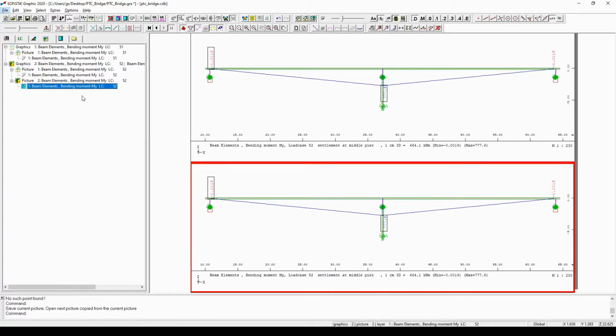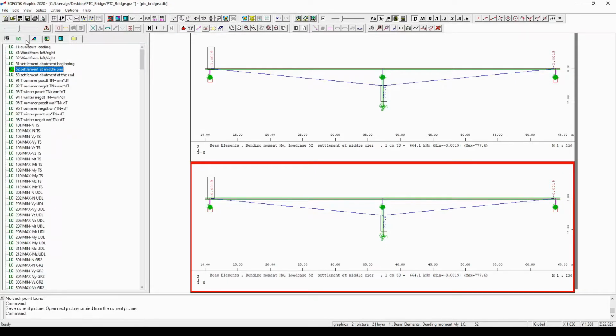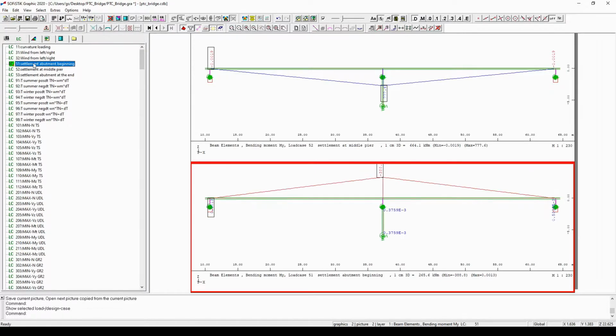If I want to change the content of the second picture, I will select the second picture and the layer within it. And for example, I go back to the Load Case tab and select Load Case 51. Now, as you can see, the representation is much more interesting now, because in one A4 paper I am presenting the bending moment diagram of the beam elements in load case 52, and in the very same A4 paper I am representing the bending moment diagram from load case 51 of all of the beam elements.